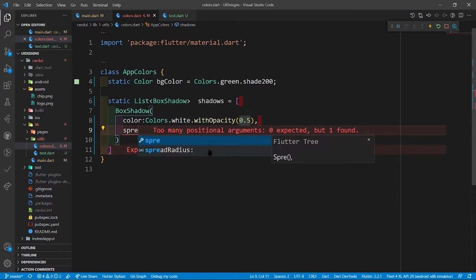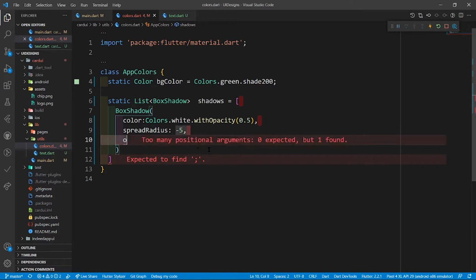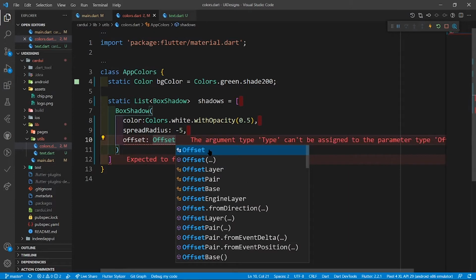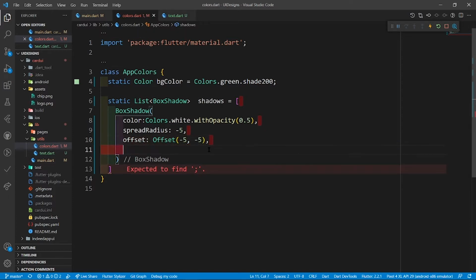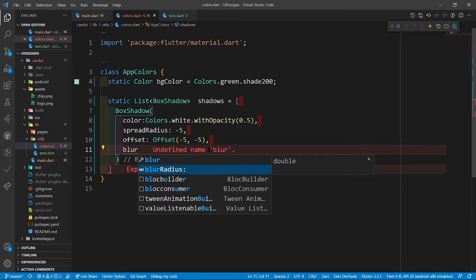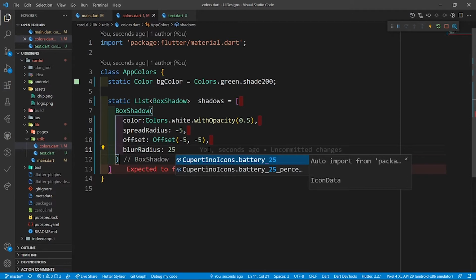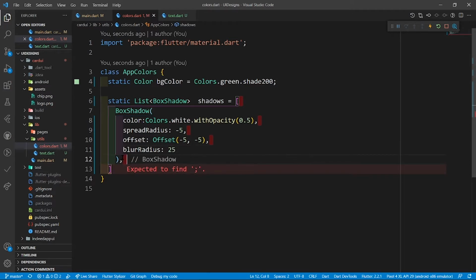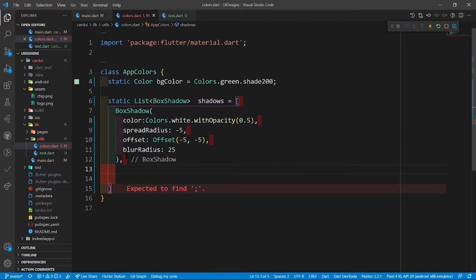I will define the spread radius as -5, offset will be offset -5 comma -5. Let's define a blur radius of 25. Let's save it. And I have to add one more BoxShadow. So this is how you have to create some shadows for the neumorphic design, right?